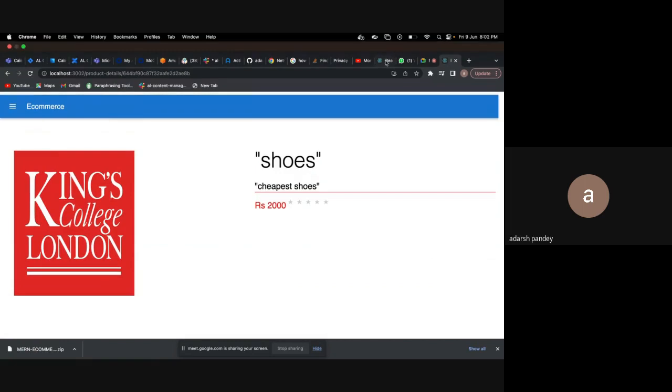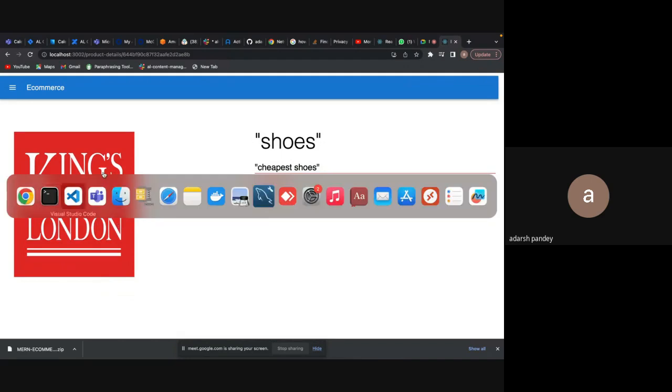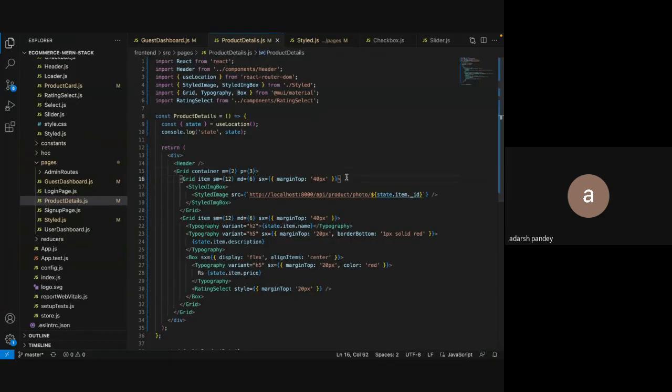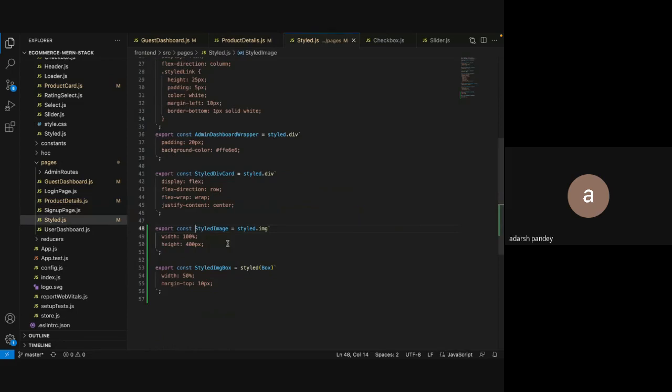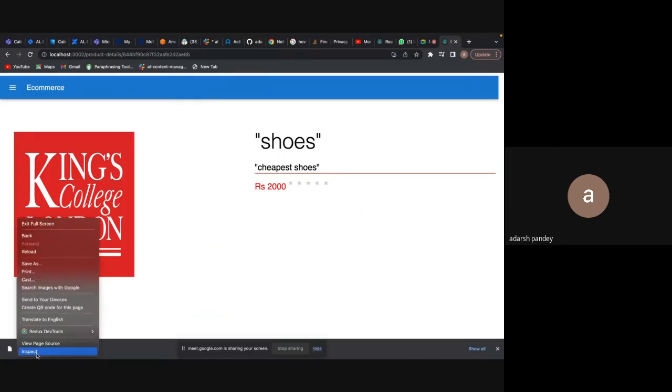But here we have some images, and I'm going to make this image a little bit larger than that size, because we have to give it half the width of the screen. So you can go inside the style box or style image. So this is your style image, and you have width 100% and height 400 pixels. So why does it take a smaller size?